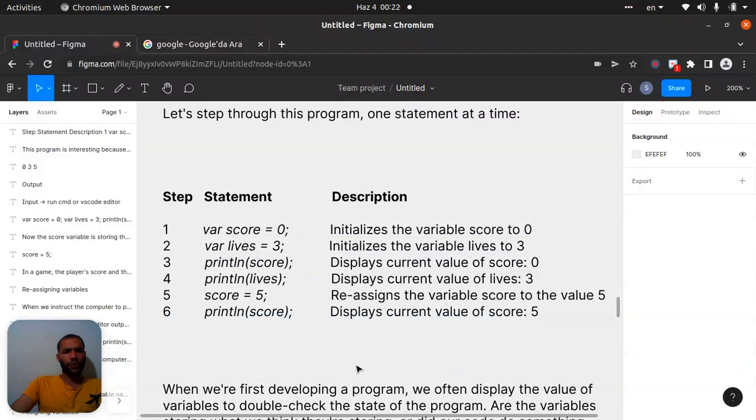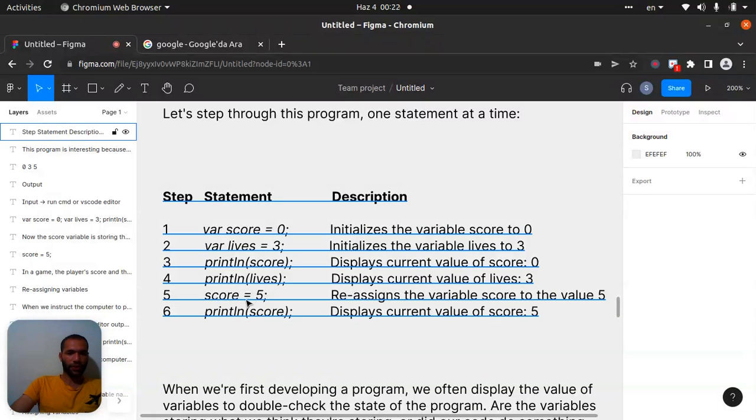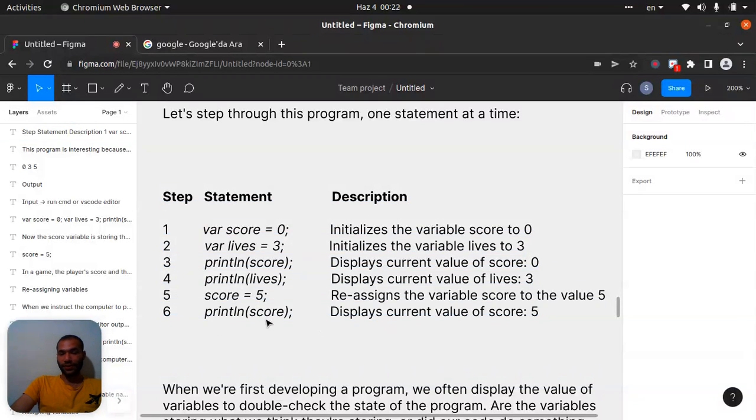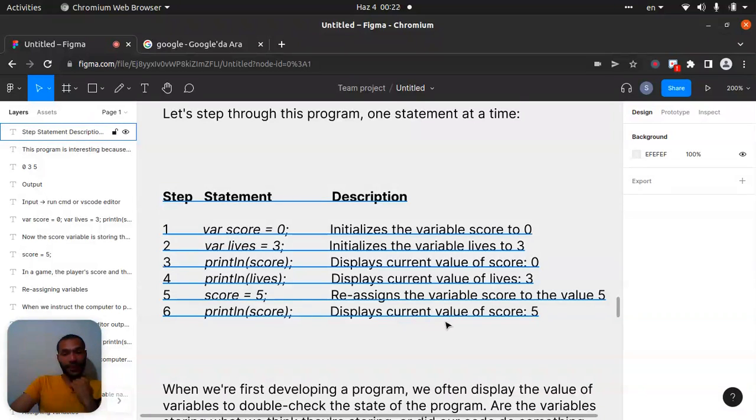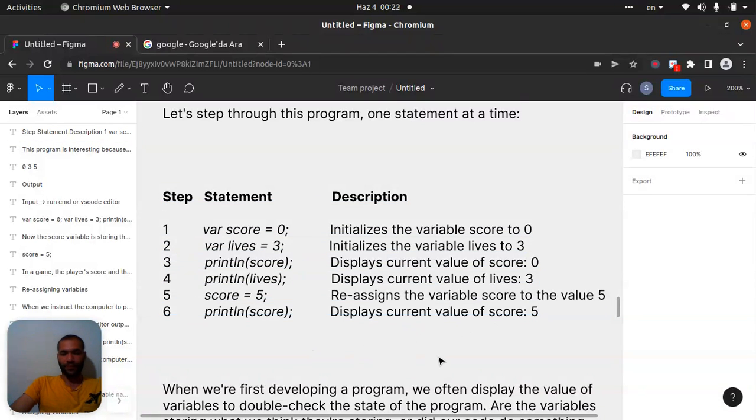And now we are going to change it. Score equals 5. Score now changes to 5 because we reassign the variable score to the value 5. After that, we use console.log or println or anything like that. We are just displaying our variable value, which displays the current value of score, 5. This is the way.